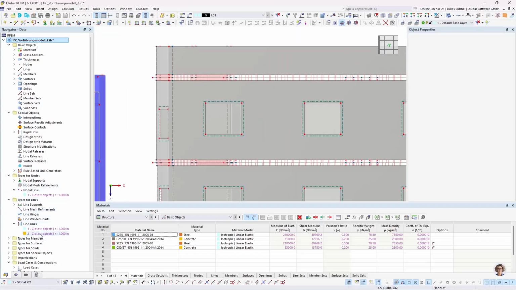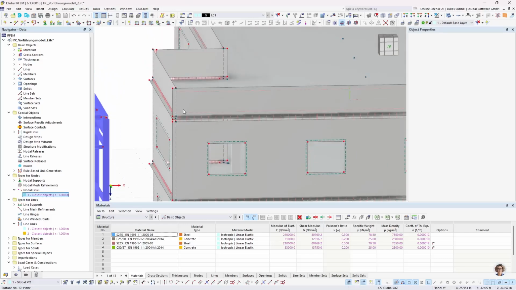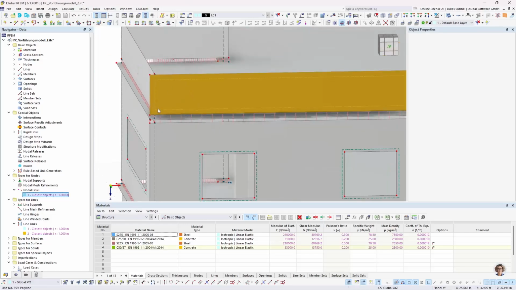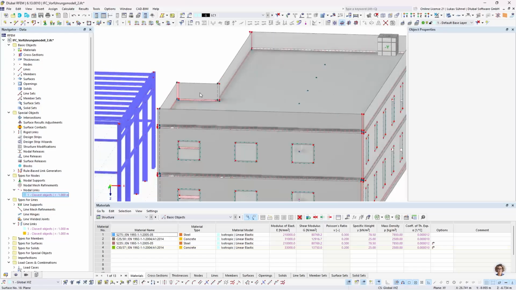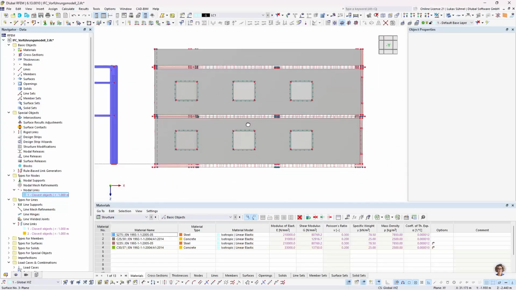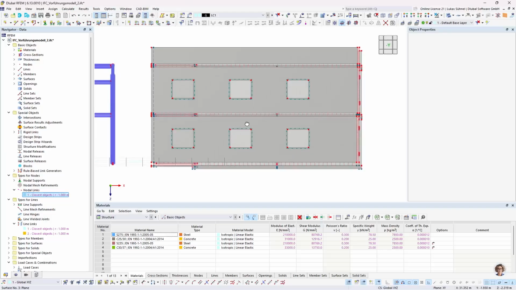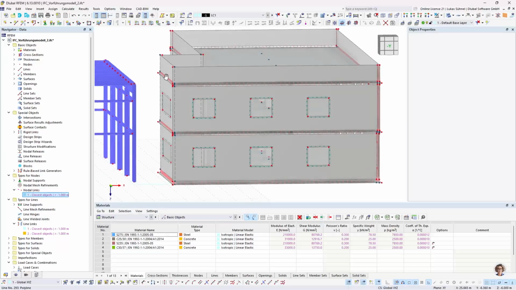Yeah, we can see it in the data navigator. It created now line links and also nodal links. And the two line links are for the connection of the walls with the slab and for the walls with the other walls. So all the manual selection that I had to do beforehand, with the lines and so on, I can skip it. It's no longer necessary. This is what this rule-based link generator is doing.